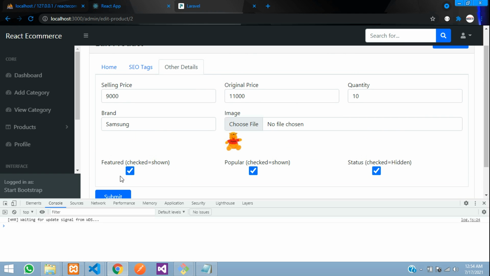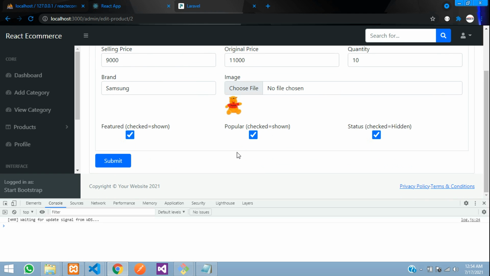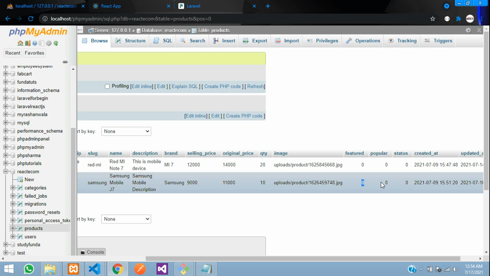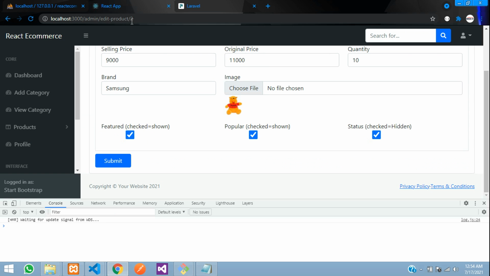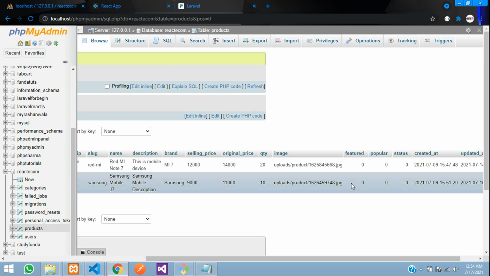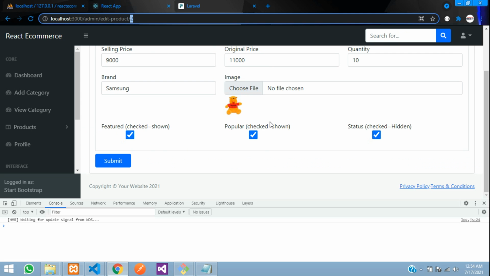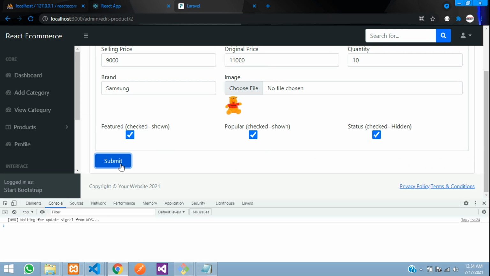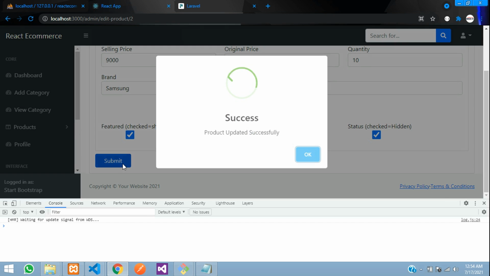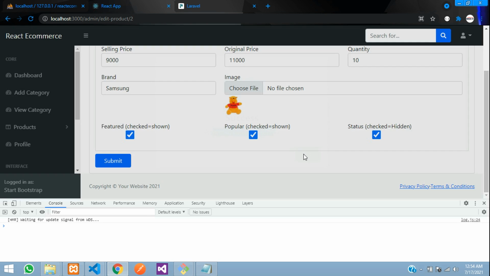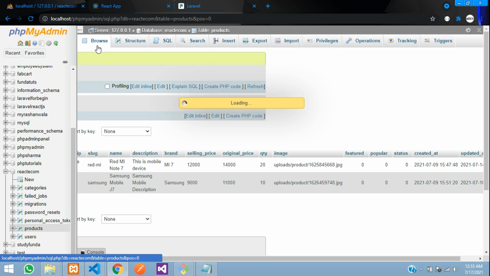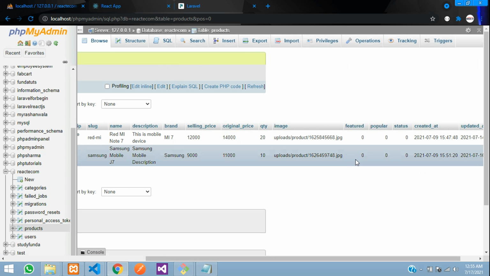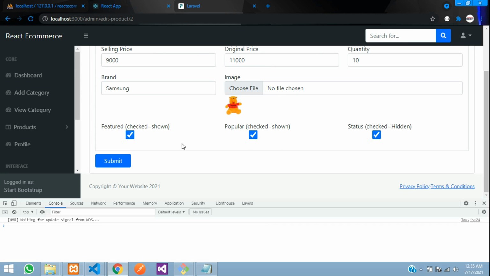If we check this, it is 1, which means it is true. So let me just show you the output. You can see it's 3 zeros. So we are on the product 2, guys. Now we have checked. Now let's click submit. Product updated successfully. Let's go back, let's refresh the table. Over here you can find that it's 0 0 0. So it's not updated even when we checked.